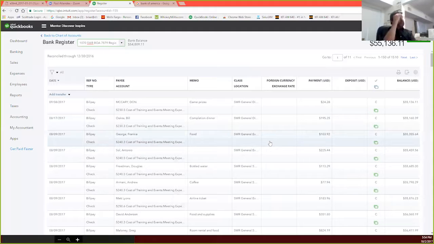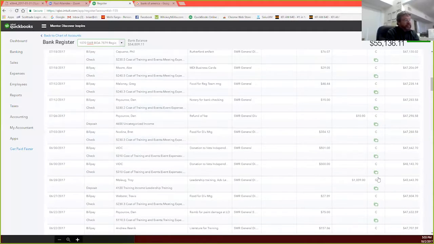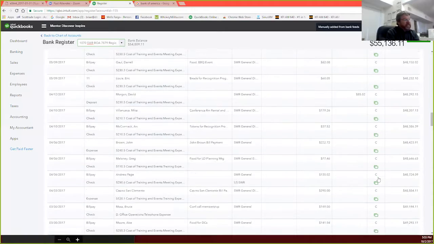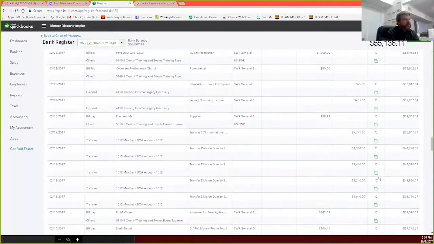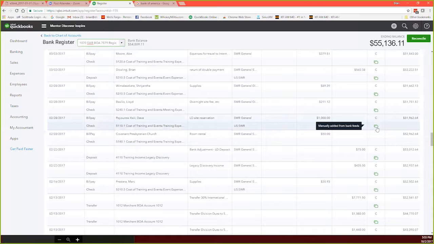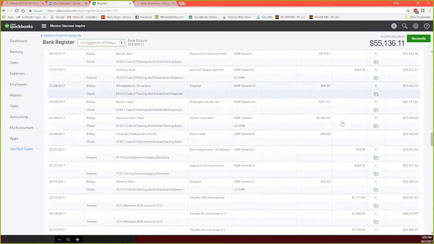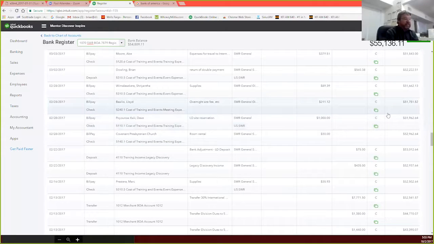And here's a distinction in your register. Take a look at this column in particular. You'll see as I scroll down that you'll see different things in there. C means that it's cleared. And what cleared means is that it has flowed through your banking screen. When you see the C, it means that this transaction has flowed through your banking screen.